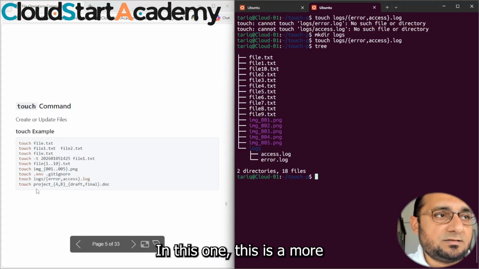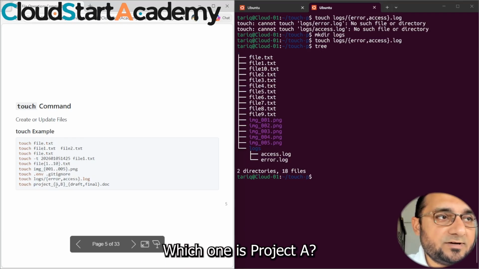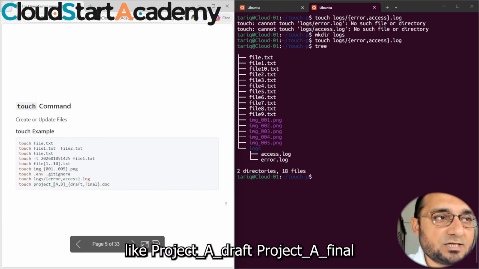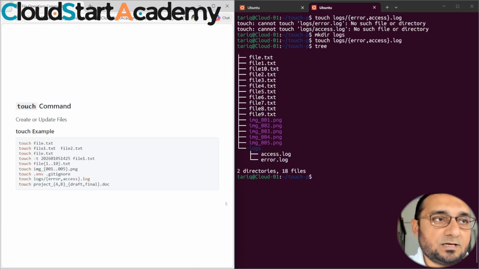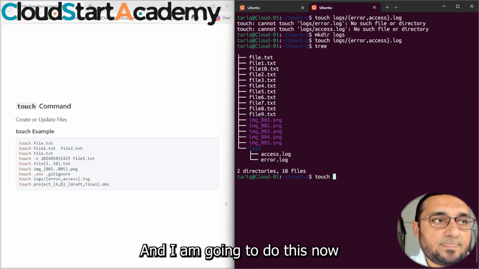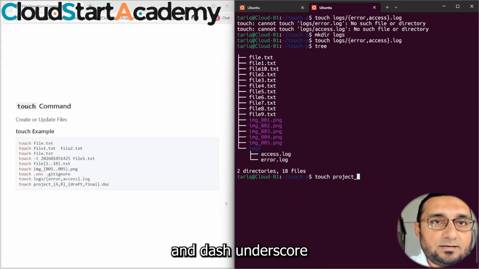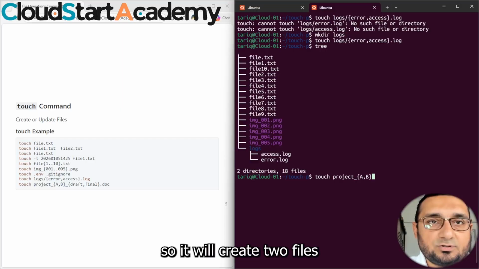In this one, this is a more unique case. Inside of it, let's create two project folders, project A and project B, and they will combine with draft and final: project A underscore draft, project A underscore final, then project B underscore draft, and project B underscore final. I am going to use touch, then underscore, then the curly brackets A comma B. So it will create two files.